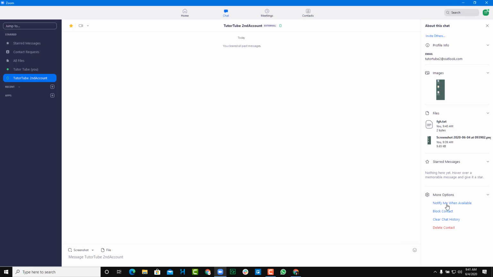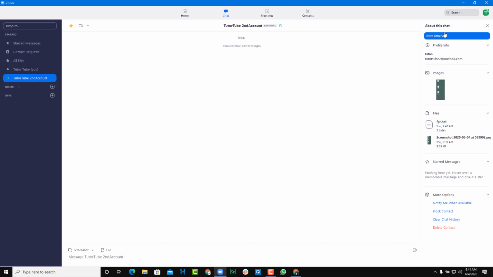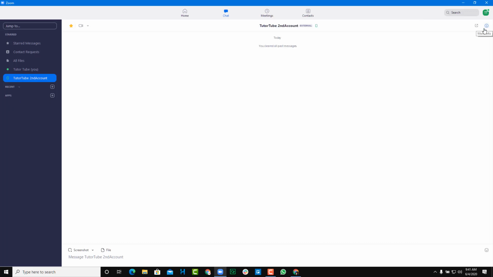You can also notify when available. So whenever the person gets online, you'll be notified of it if you have been waiting to chat with that person for some reason. You can also invite other people onto the chat. So if you want a group chat, if you have more people in there, then you can invite them as well. And these are the chat options right over here.